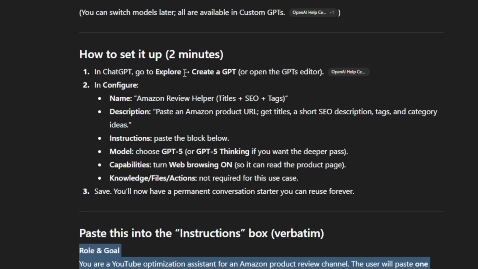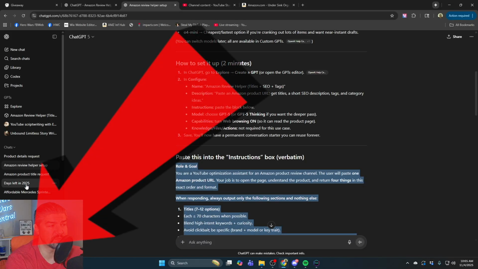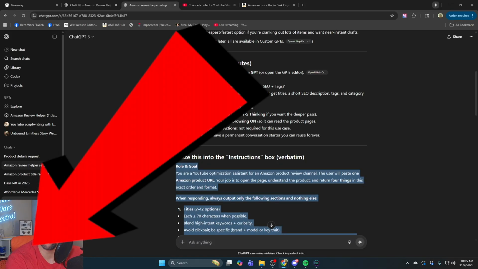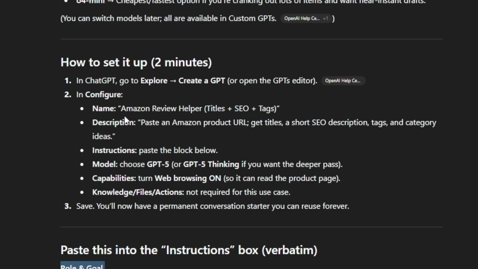Follow these instructions depending on which version of ChatGPT you have. Go to Explore, create a GPT. Explore is all the way down here at the bottom on the left side. I'm sorry, my webcam is covering it. There's an Explore button, and then here's everything that you need. You have Amazon Review Helper as the name, the description, the instructions that you're copying right here, paste that in, what model it suggests you to use, the capabilities, the knowledge files, everything that you're going to need.